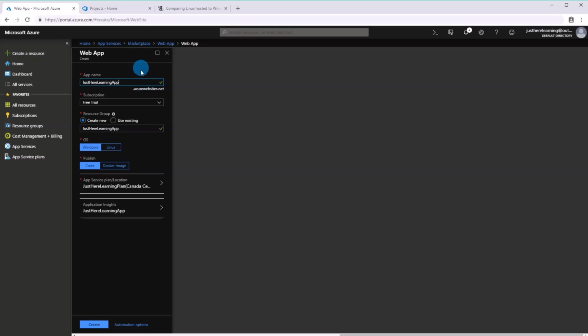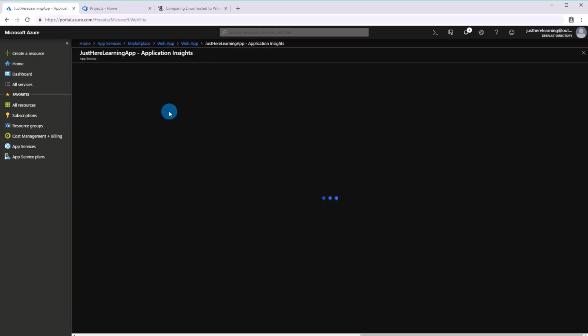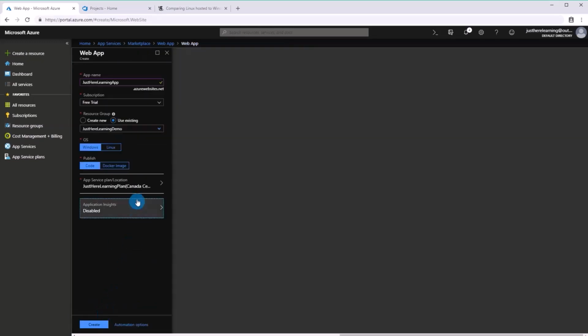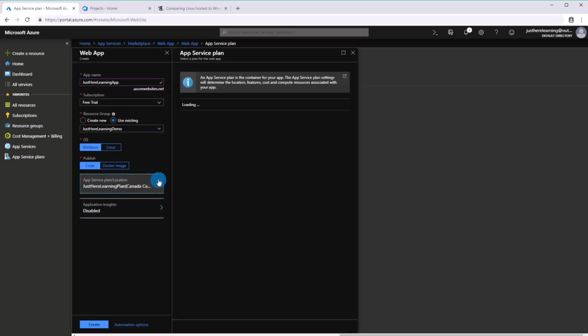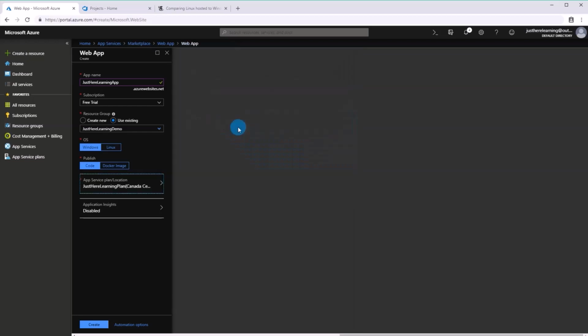Okay. For resource group, I want to have the same because I like it nice and organized. Now you can choose Windows or Linux, and then you can choose to publish from code or a Docker image. I'm going to turn off App Insights because I don't need that. I'm going to ensure I select the plan we just created, which was just here learning plan. Make sure we choose that, and then we click create. This will do some validations and create. I'll continue the video once again after this.